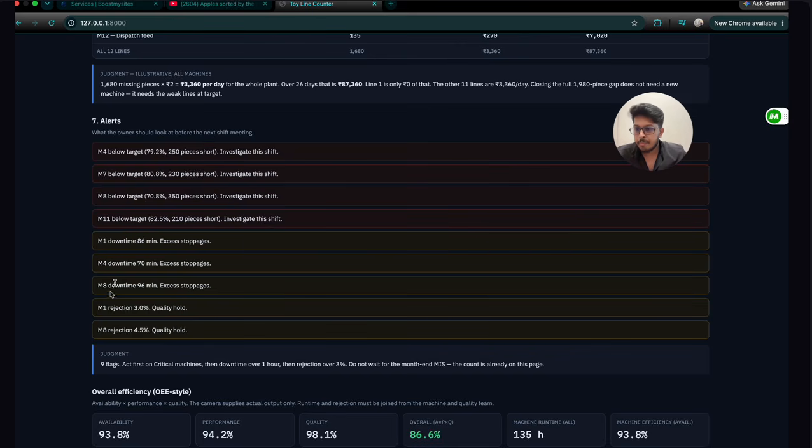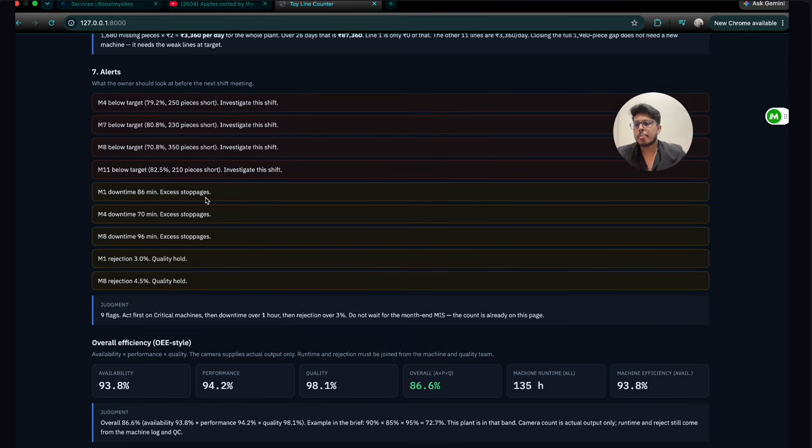Now M1, M4, M8, M1, M8. This is excess stoppages, excess stoppages, excess stoppages, quality hold, which is telling you somebody has stopped the machine for 86 minutes. You have to inquire about that. M1 rejection, quality. So M1 and M8 have given you bad quality product somewhere. You have to analyze what exactly has happened.